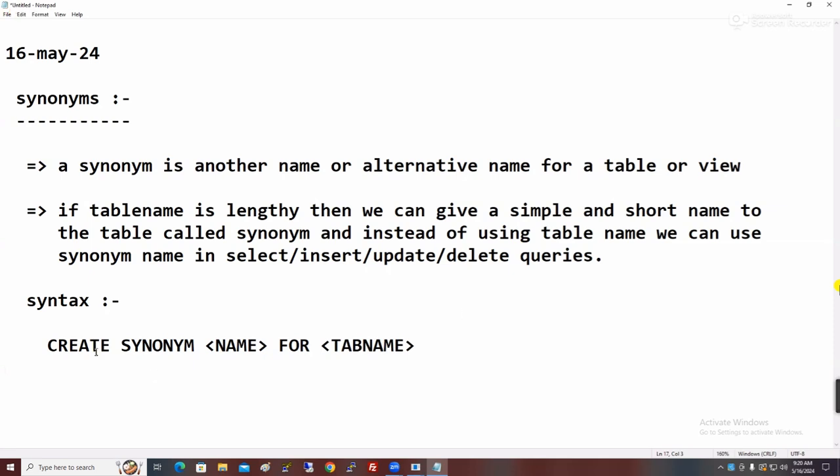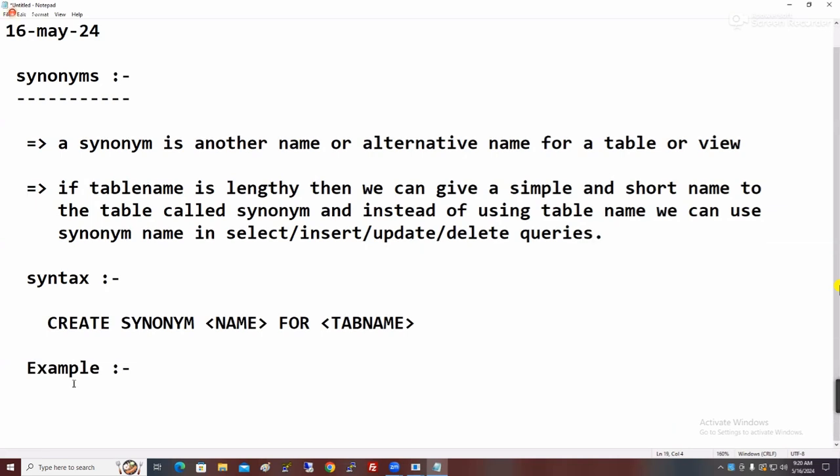How to create a synonym name for a table name? So this is the syntax. Now, example.